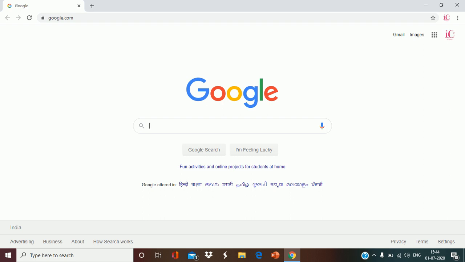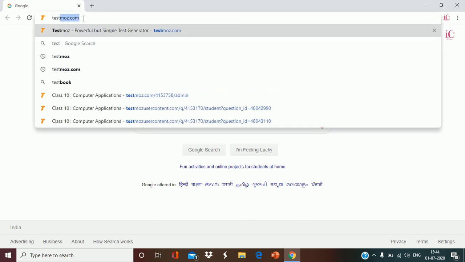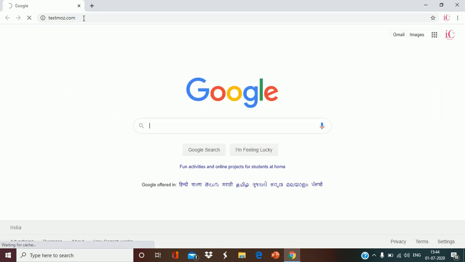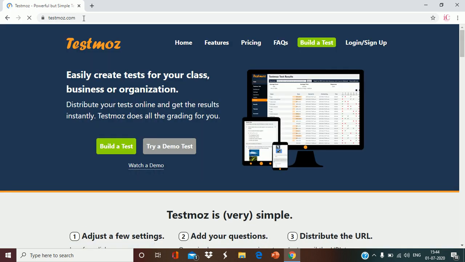The website name is testmos.com. Simply in Google, you have to go and type testmos.com and click on build a test.